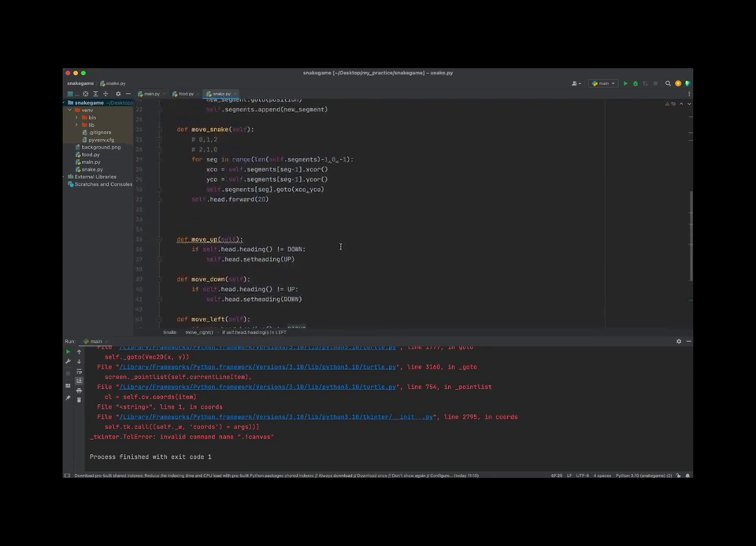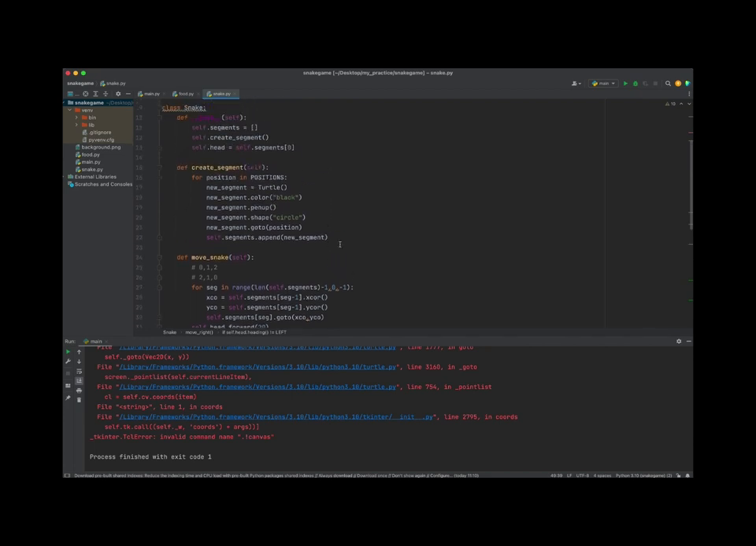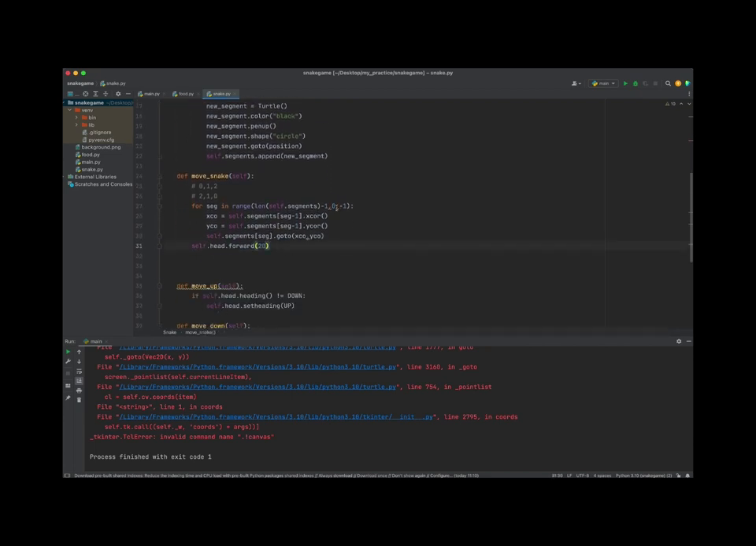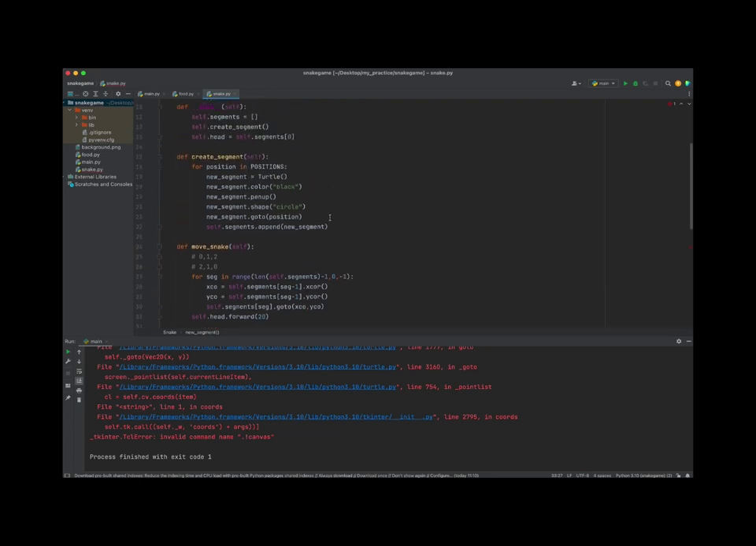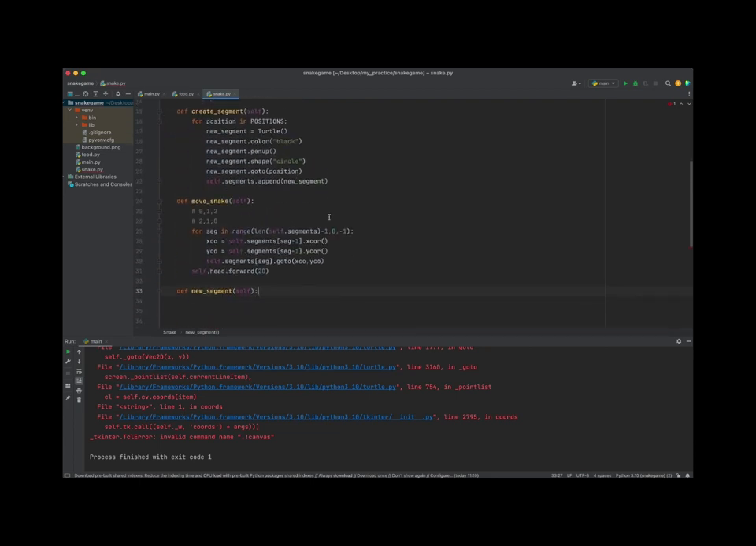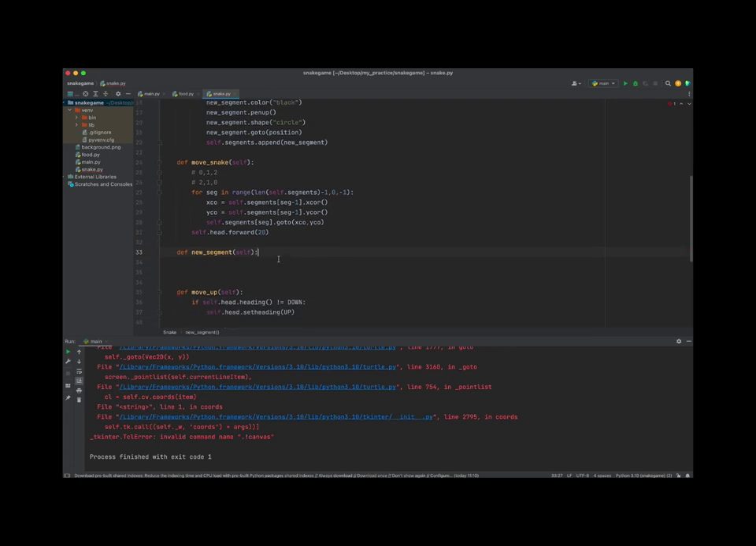In the Snake class, we can create a new segment, def new segment, with the name of the function. Is that the name, new segment? No. Okay, then what should I do? I should attach a new segment. How can I do that? I should get the last segment's x and y value. How?